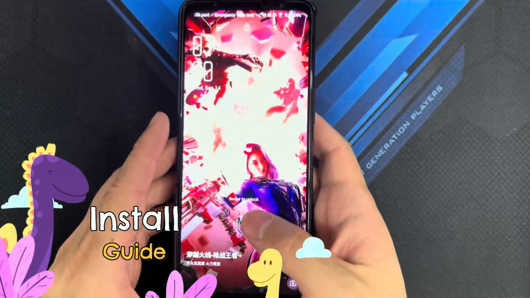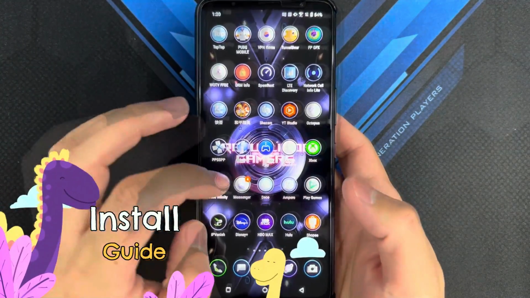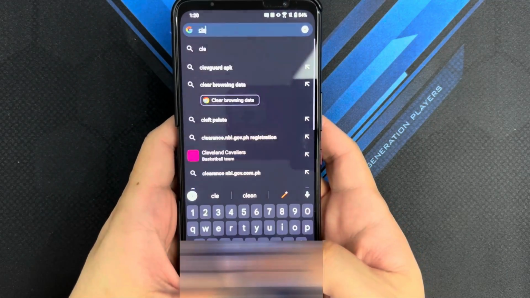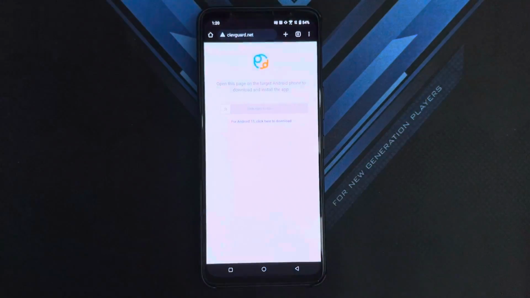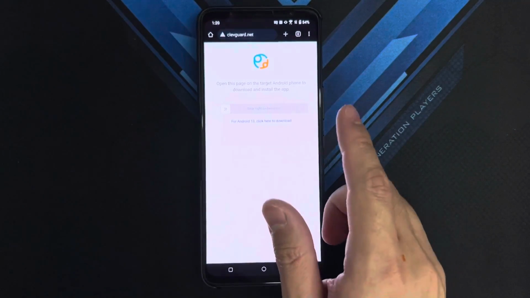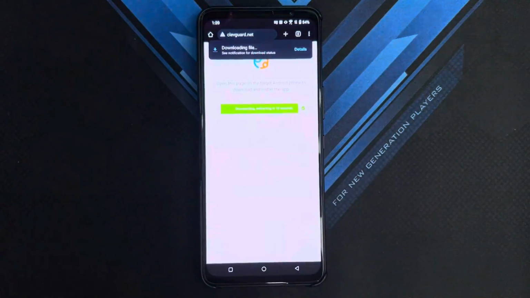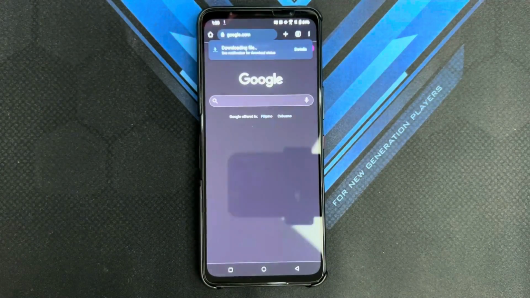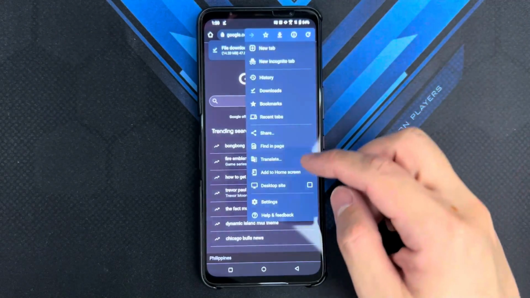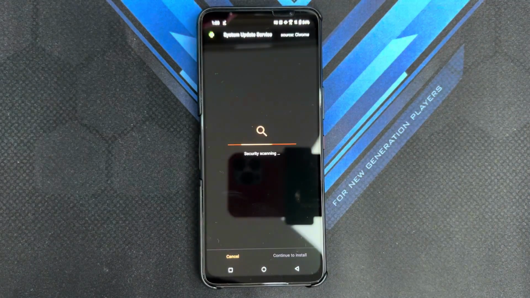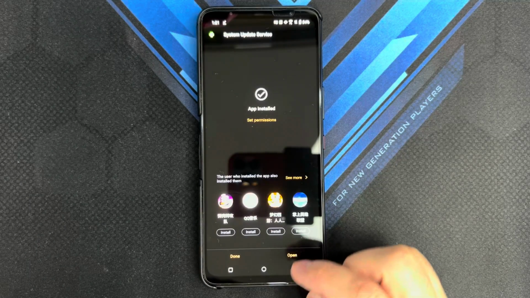So let me log on to my ROG Phone 5. All you need to do is open a browser and just put in clevguard.net. So you're going to be asked to slide right to download the app. Just do so and download anyway. So it's going to be downloading an APK file which you can install once downloaded. Alright, so we can go to downloads, see it's there, install, and that's it, guys.